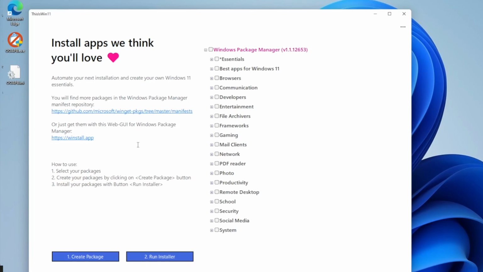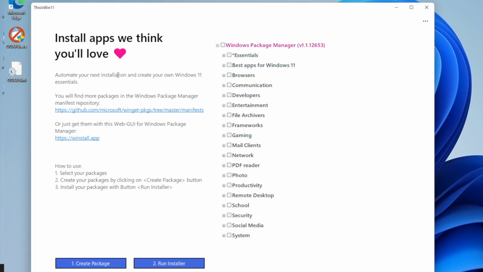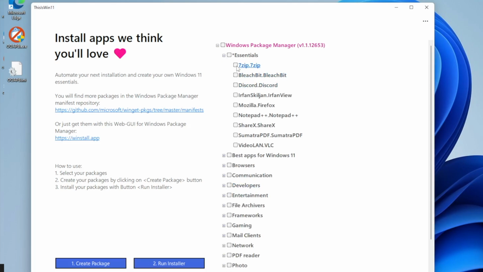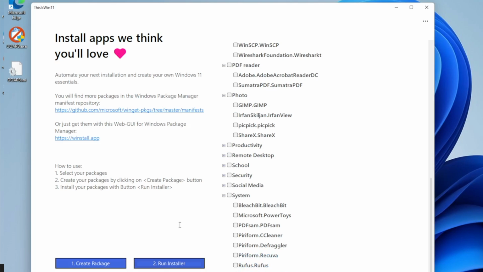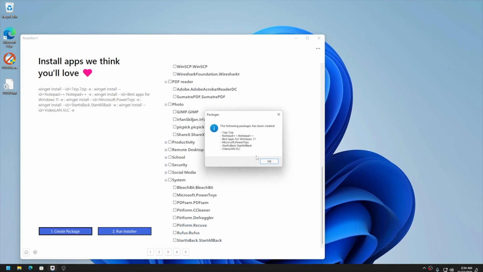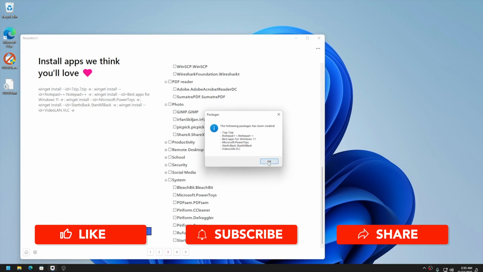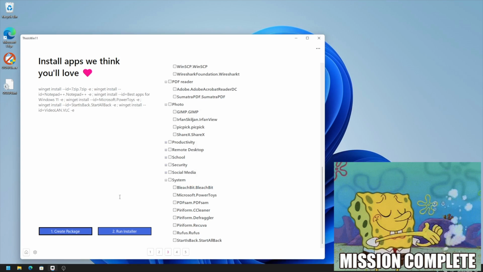And moving to the third tab, if you are doing a fresh installation, chances are you need some apps to get started with your Windows 11. Here they have listed all the free apps, some essential ones like 7-Zip, maybe a notepad, then browsers. So select all the necessary apps you require and then create the package. I really like this method to install the apps because in one click you can install all the apps. That is really time saving.